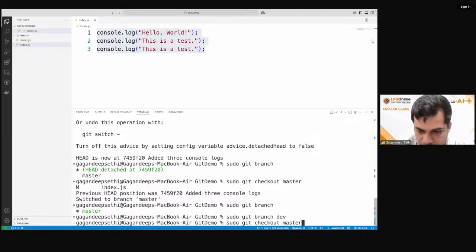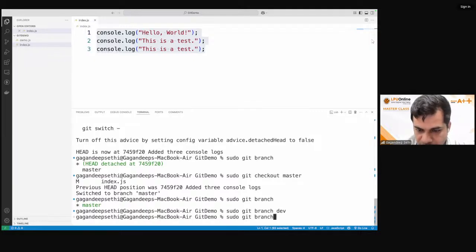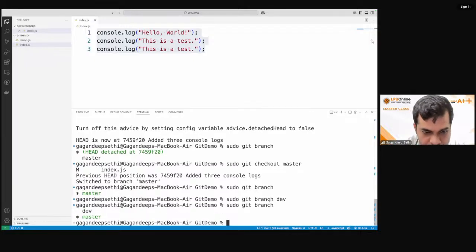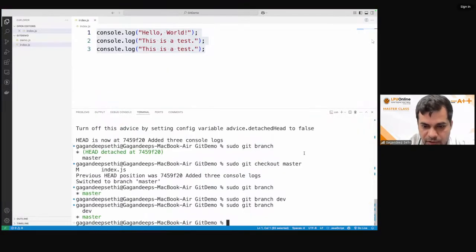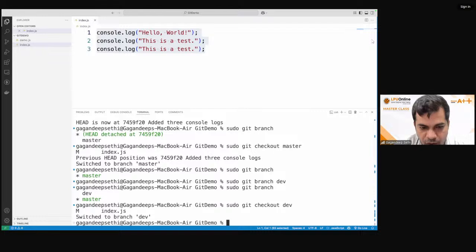So just check the branch that you are currently on. See, you are currently on the master branch. To check out to the dev branch, the command is sudo git checkout, the name of the branch. So we'll be executing this command, sudo git checkout. The name of the branch is dev. Now we have switched from the master branch to the dev branch.